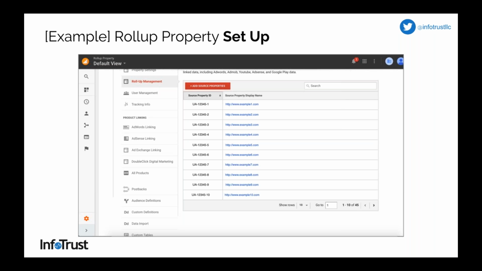So the rollup's created. Within that rollup, there's the rollup management section. It's as simple as clicking on that Add Source Properties button and then selecting one of the properties in that account that you want to roll up. And so in this case, there's actually 45 that we're rolling up. I'm just showing you the first 10.